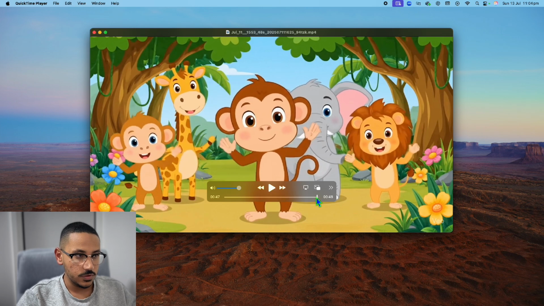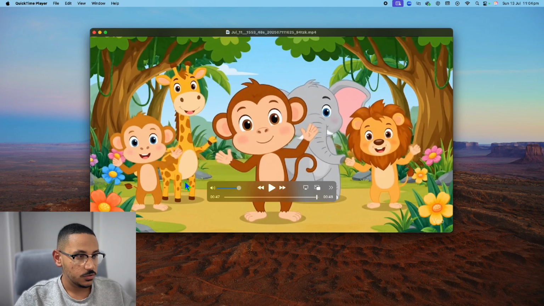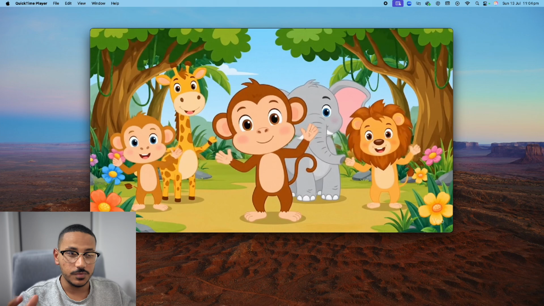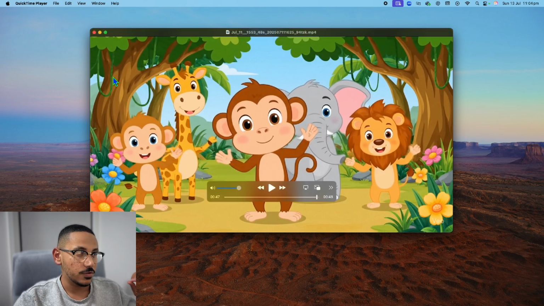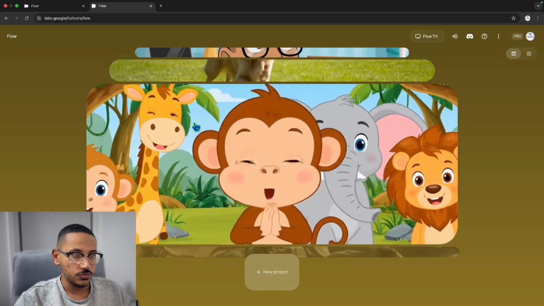Amazing. Now, obviously there are some faults that are spotted straight away. The giraffe is on 4 fingers. Yeah, it still has hands. That doesn't make sense. But, you know, this was done in 5 minutes, 10 minutes tops. So it's actually pretty good what it's capable of. Now I want to go back to Flow and show you the UI and how it works.